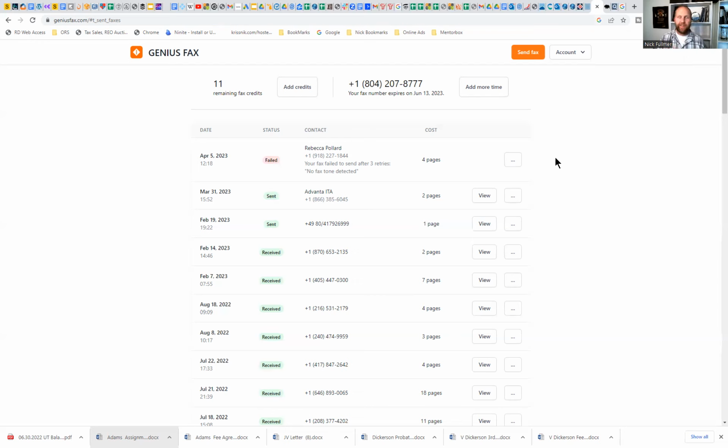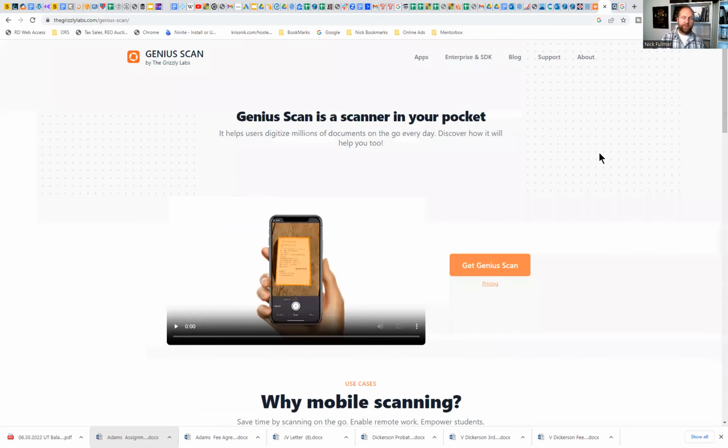You can also scan documents. Okay. There's another one called Genius Scan. This is also a free app that I use where you turn your phone into a scanner and you can scan documents like fee agreements, upload them to your email and send them to your attorney, things of that nature. Okay. So that covers paperwork.